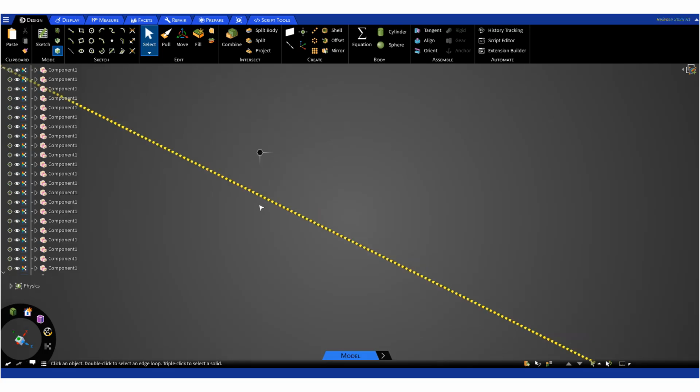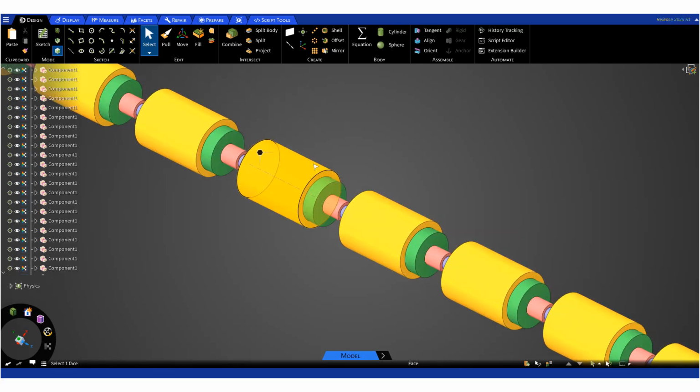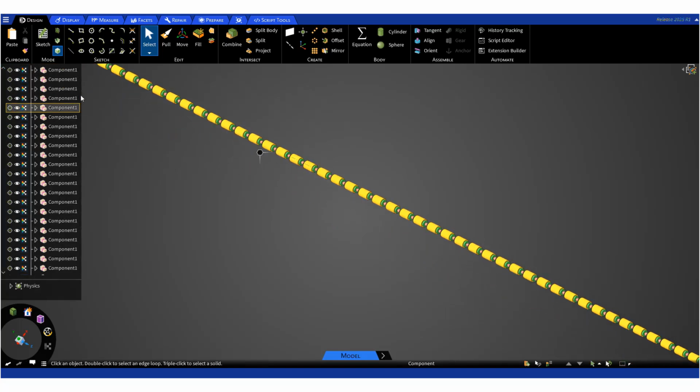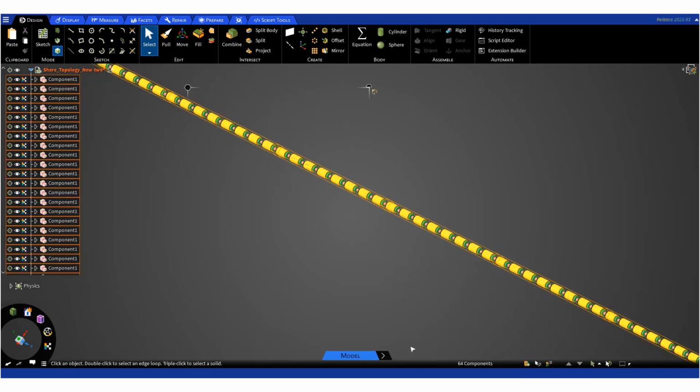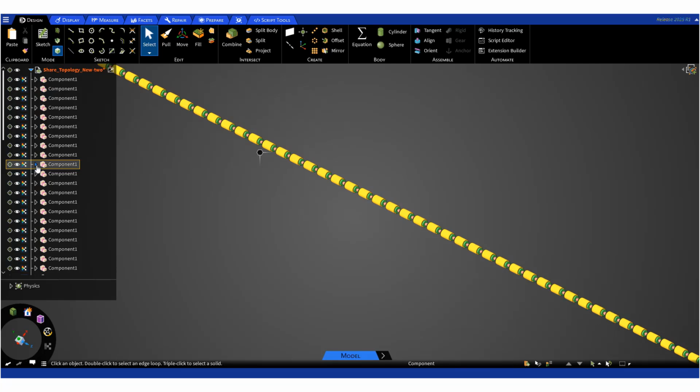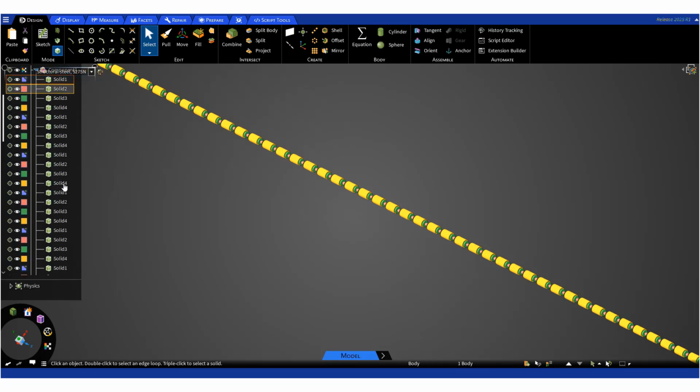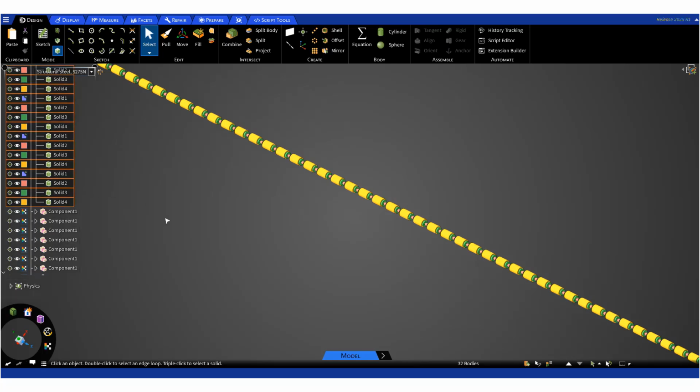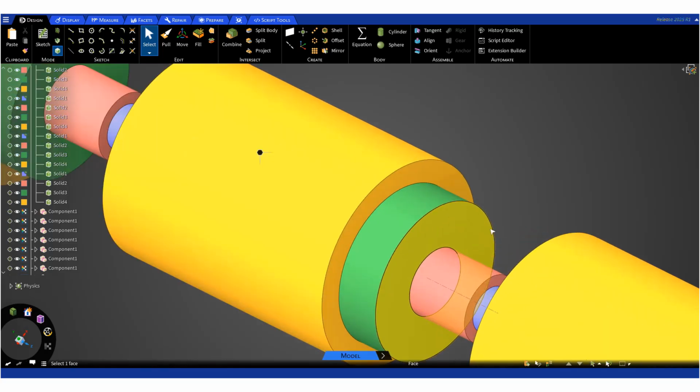So this model actually has many bodies. If you can see here, I have 64 components, and in each component I have 32. So 64 times 32 bodies I have here, which is about 2000 bodies, and we have thousands of faces and edges to be shared here that you can see.